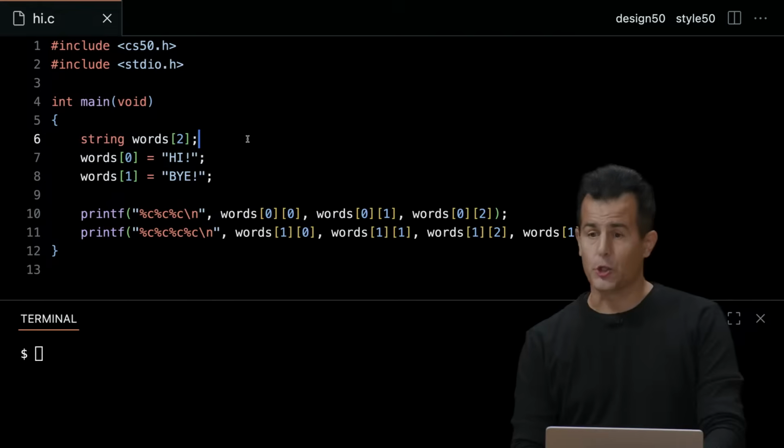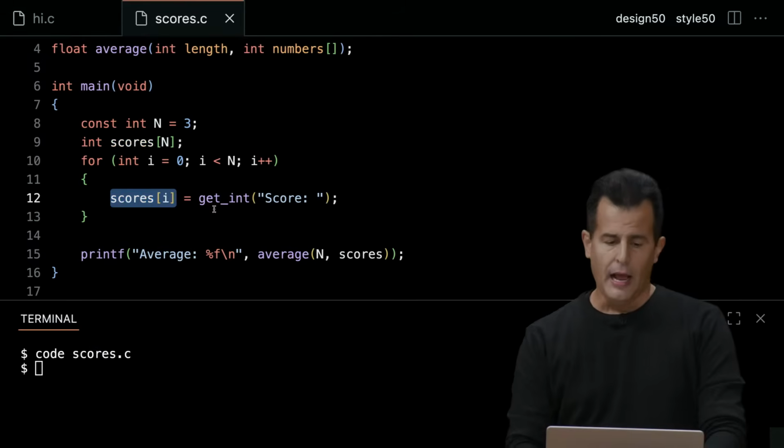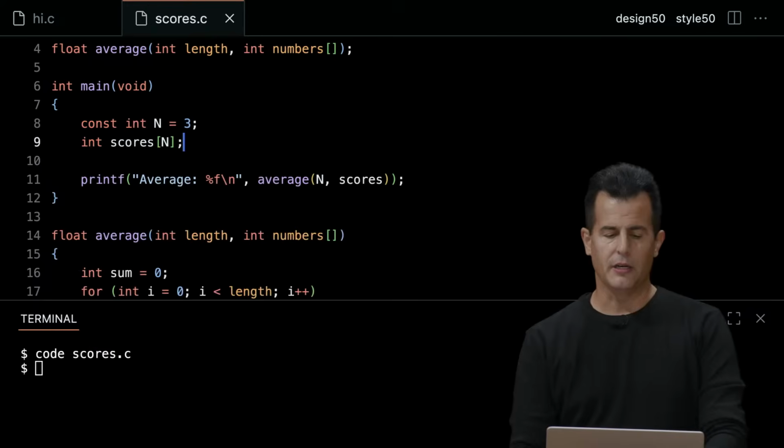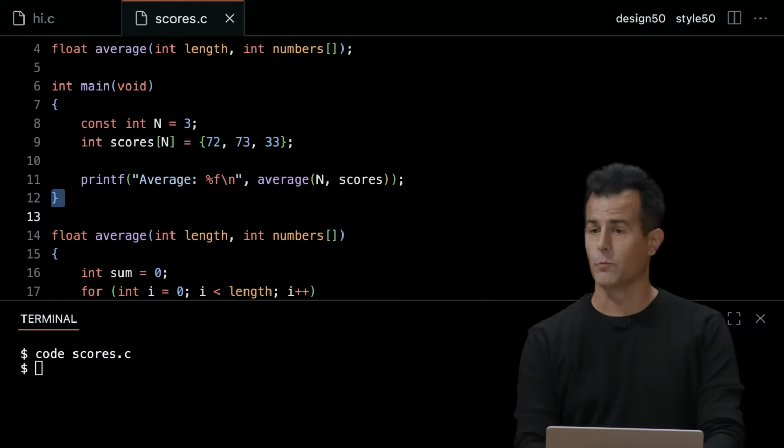Good question. Do you need to go index by index to put things inside of an array? Short answer, no. So let me open up again scores.c from before. And what I could have done in an earlier version of my program would be something like this. I could have done 72, 73, 33. And I deliberately didn't show this because I didn't want to add too much complexity.